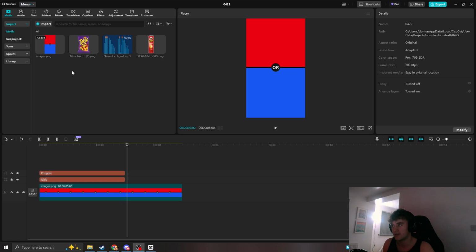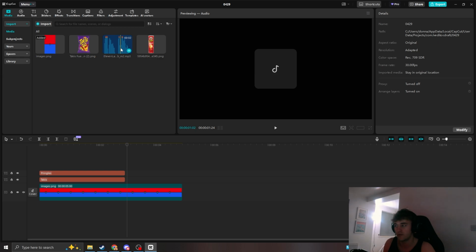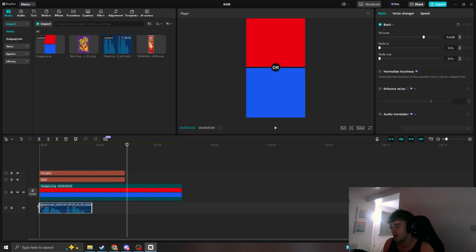I've got all my assets in my import section. I've dragged the camera to the other side as well because obviously I want you to see what I'm doing as best as possible. So I've got my images here, I've got my voiceover. I'm just going to drag my voiceover into the timeline below the image. And I'm going to line up the voice to the text.